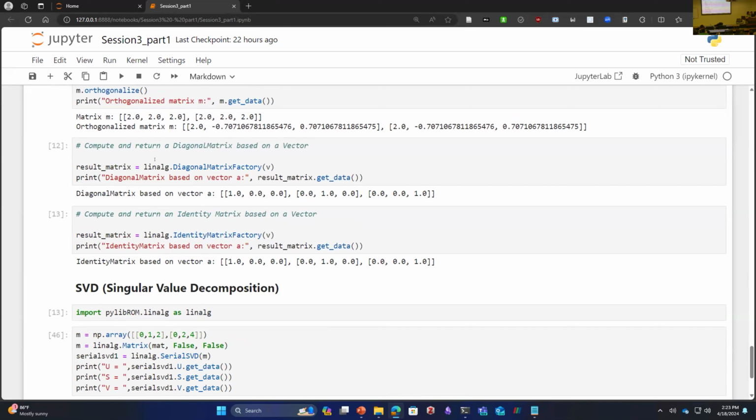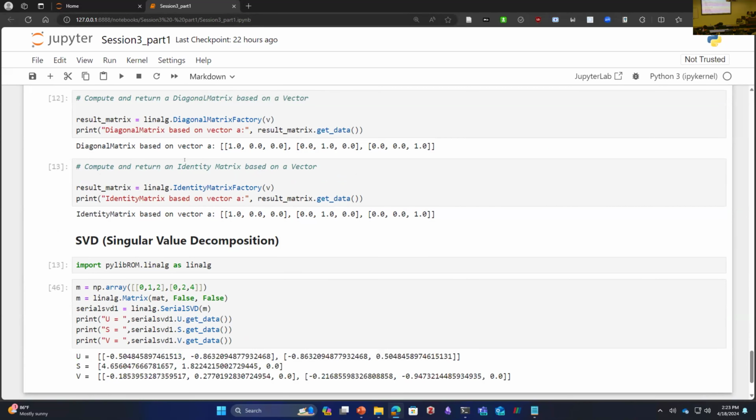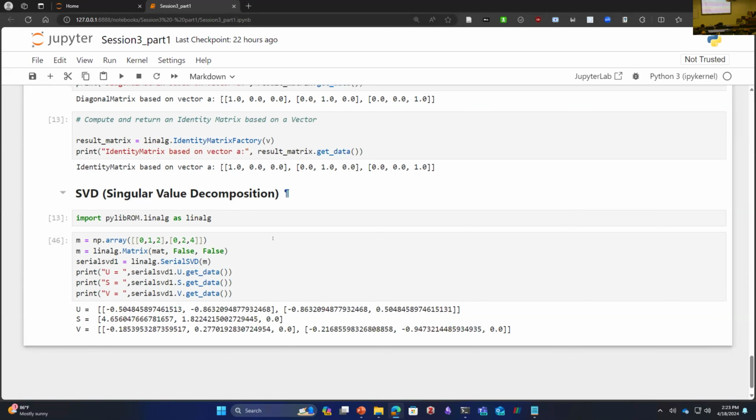Yeah, if you want to do orthogonalization, then the m dot orthogonalize function orthogonalizes this matrix. And if you want to get the diagonal matrix, then we can use this command. And similar to that, if you want to get the identity matrix, then we can use this command. Yeah, and that's it about the matrix class. There are other operations as well.